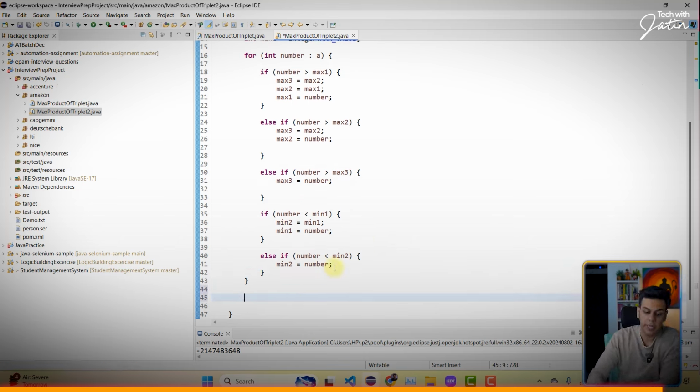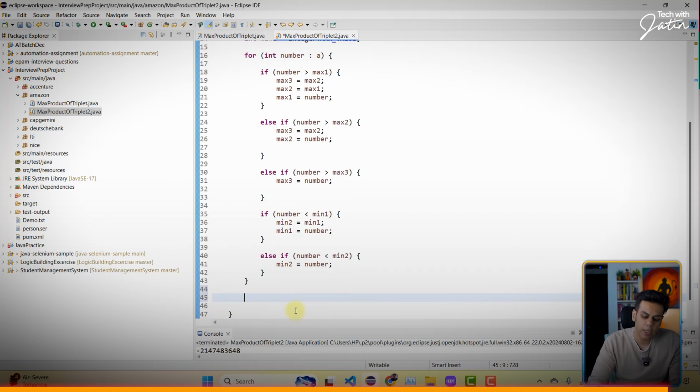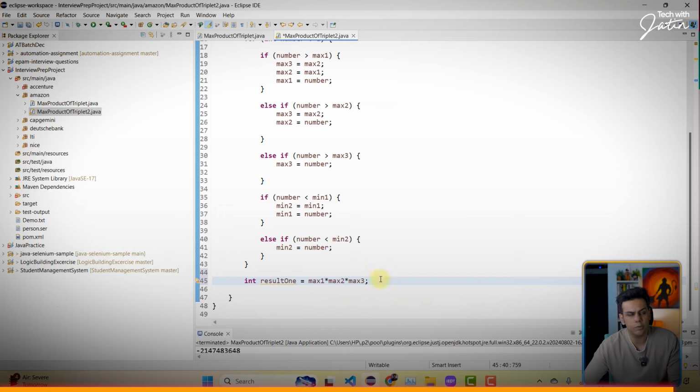Once this is done, my dear friends, outside the loop, when this entire loop is going to be executed, maximum 1, maximum 2, maximum 3, along with the smallest number and the second smallest number, they all will be initialized with the correct value. Are you getting the point? Now, the next thing which I want to calculate is the result. I'm going to say result 1 equal to max 1 into max 2 into max 3. And the reason we are taking this particular formula also is because I don't know whether it is going to have positive numbers or negative numbers. So I'm going to take max 1, max 2, max 3.